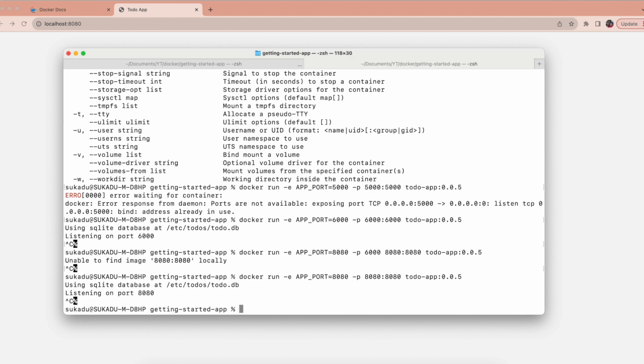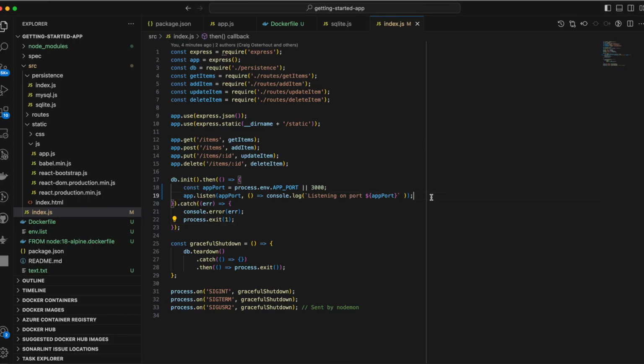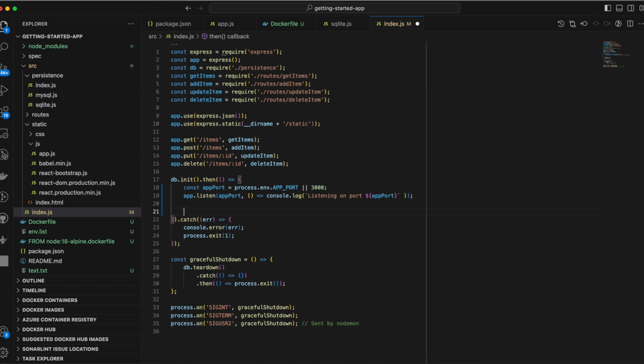Okay, let's see how we can pass a list of environment variables. So for example, let's say in a production grade application, there are a lot of environment variables. Let's see how many environment variables we can pass, and how we can pass them. So let's say I am doing console.log, and then I am printing, let's say, what environment is it? And I'm passing this node environment as one more environment variable.